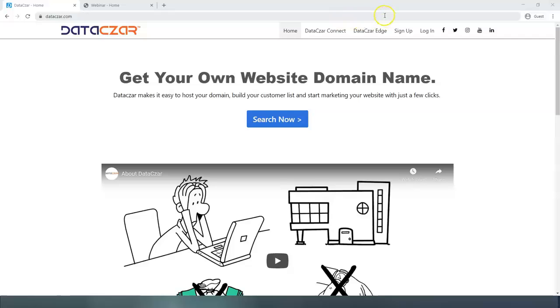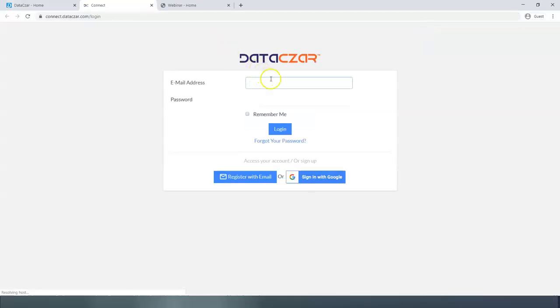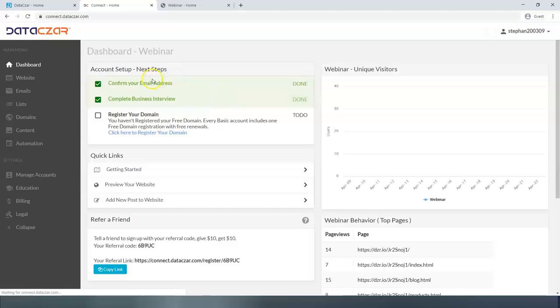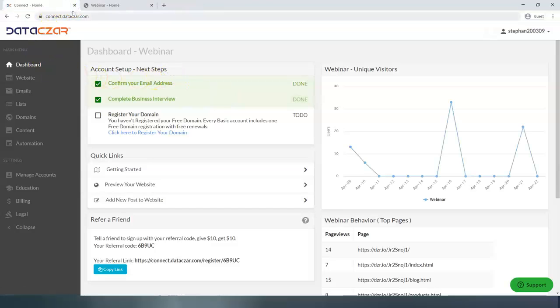Today I'm going to show you how to add image left or image right to your website at connect.dataczar.com. So let's go to dataczar.com and log into our account. Let's get our username and our password. Okay, that's going to take us to the dashboard on the main menu. Let's go ahead and get rid of this.